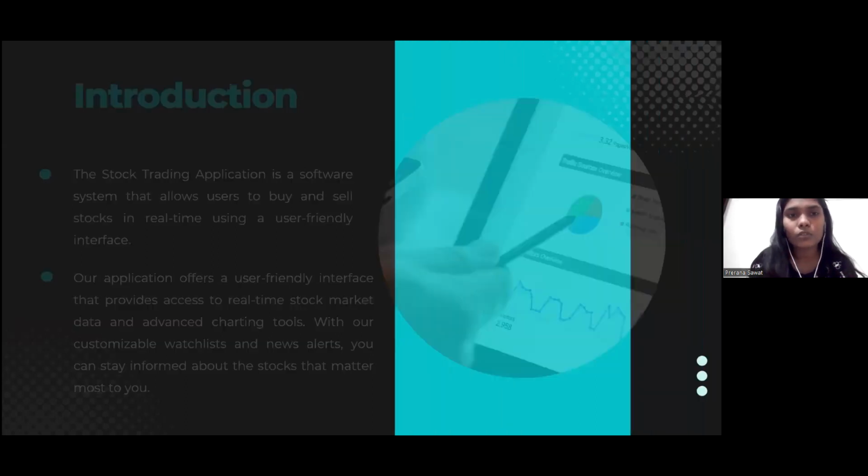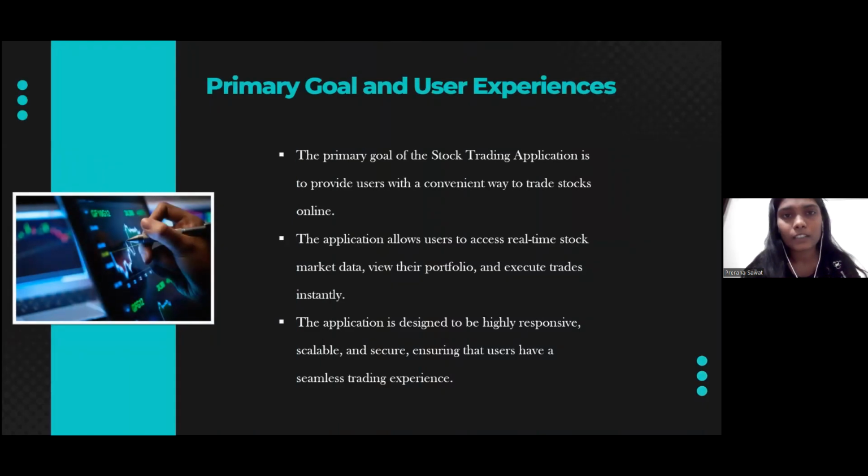So let's move to the primary goal and user experience. The main objective of the stock trading application is to give consumers an effortless and quick method to trade stocks online. Our application empowers users by granting access to real-time stock market data, allowing them to monitor their portfolio and execute trades instantly with ease.